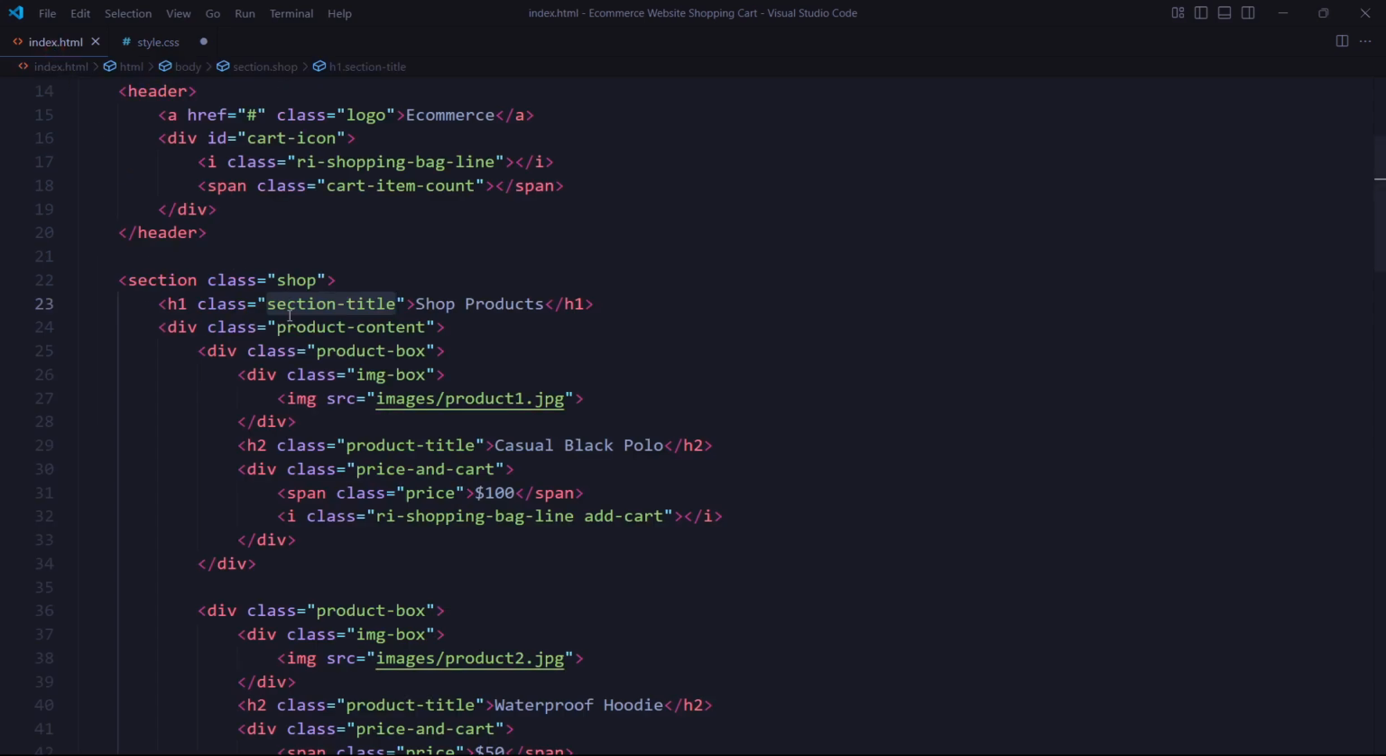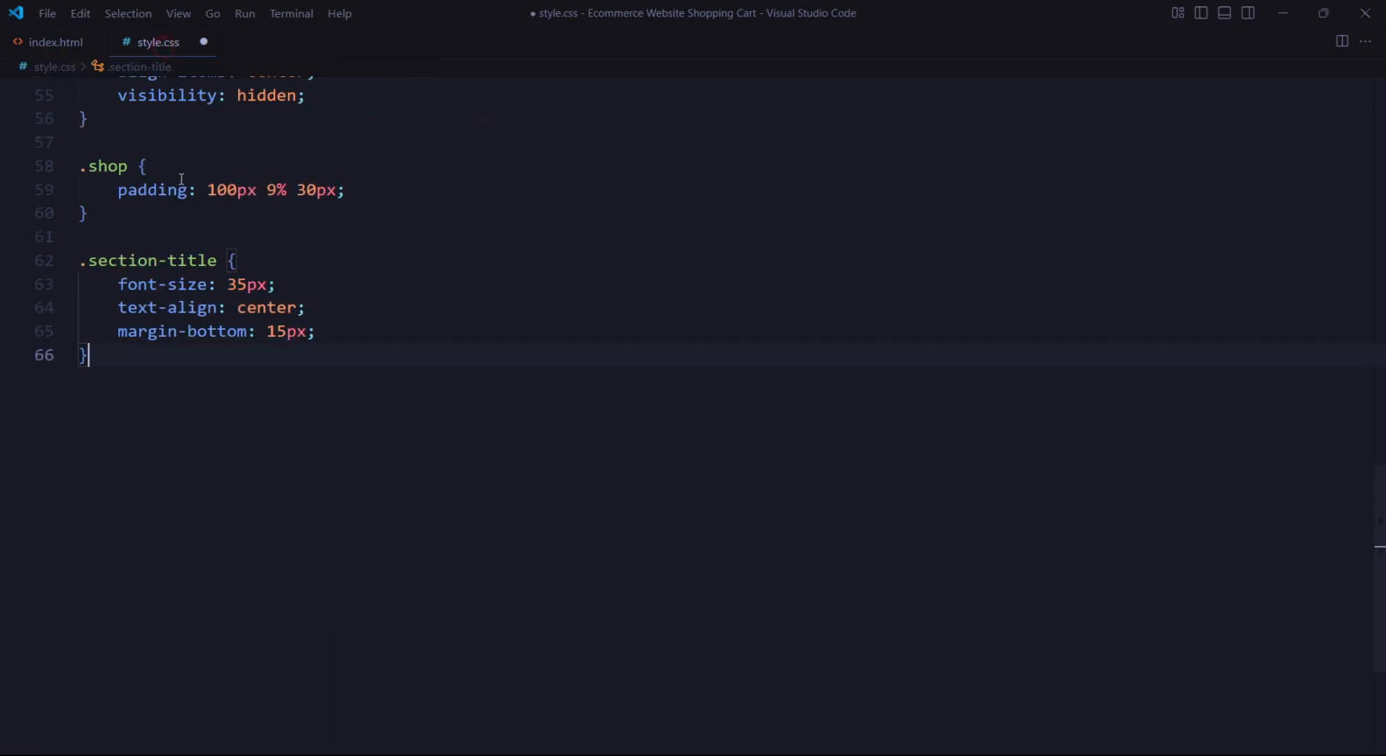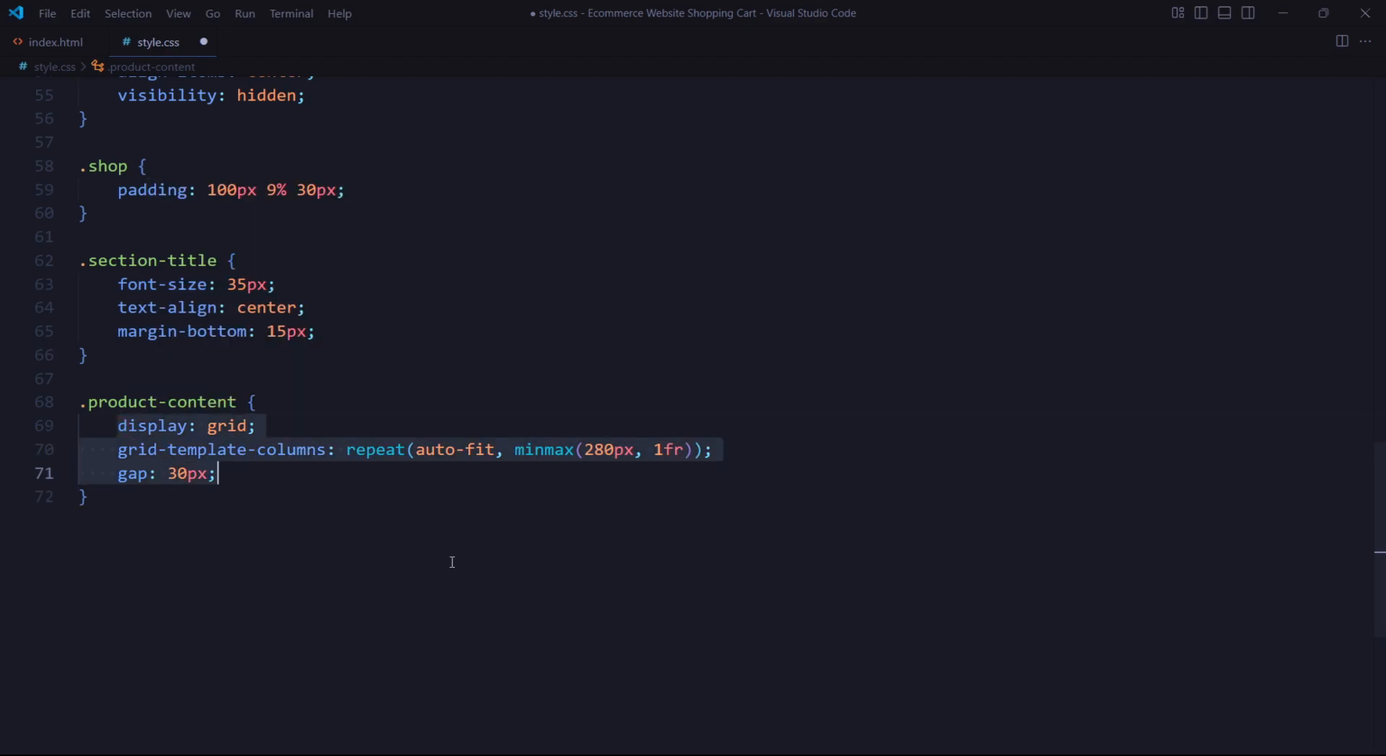For the product content element, we use the following properties: display grid to arrange the elements in a grid layout, grid template columns to adjust the columns automatically with a minimum width of 280 pixels and a maximum width of 1 fr, gap 30 pixels to add spacing between products.